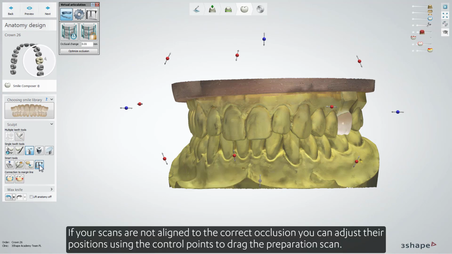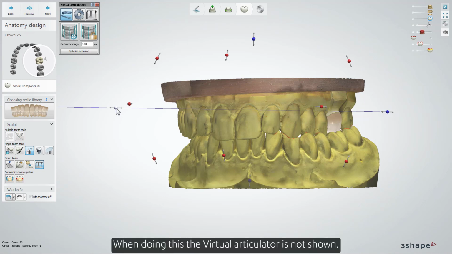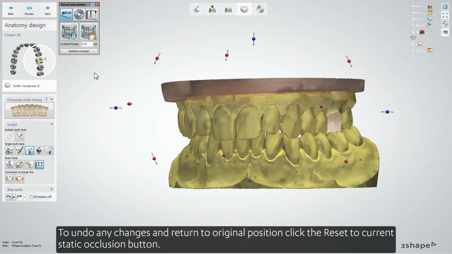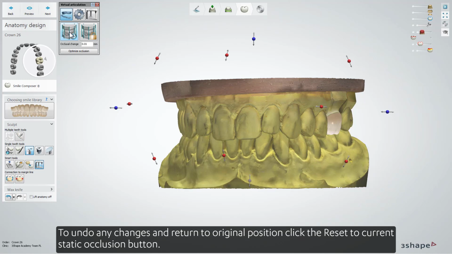If your scans are not aligned to the correct occlusion, you can adjust their positions using the control points or drag the preparation scan. When doing this, the virtual articulator is not shown. To undo any changes and return to the original position, click the Reset to Current Static Occlusion button.